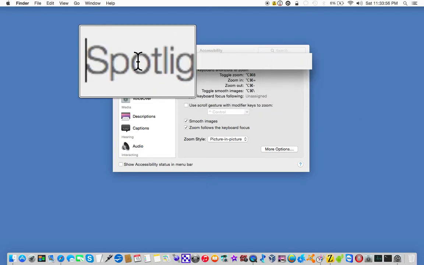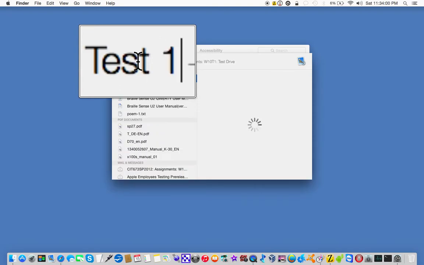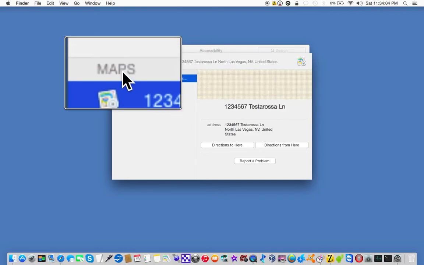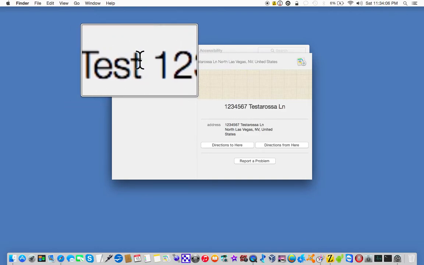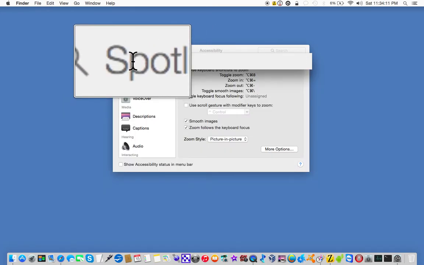Command space to get into Spotlight, so we could type in test. 1, 2, 3, 4, 5, 6, 7. And you notice it's tracking, but it's not doing a very good job. You notice that there's a significant delay. So let's get out of here.